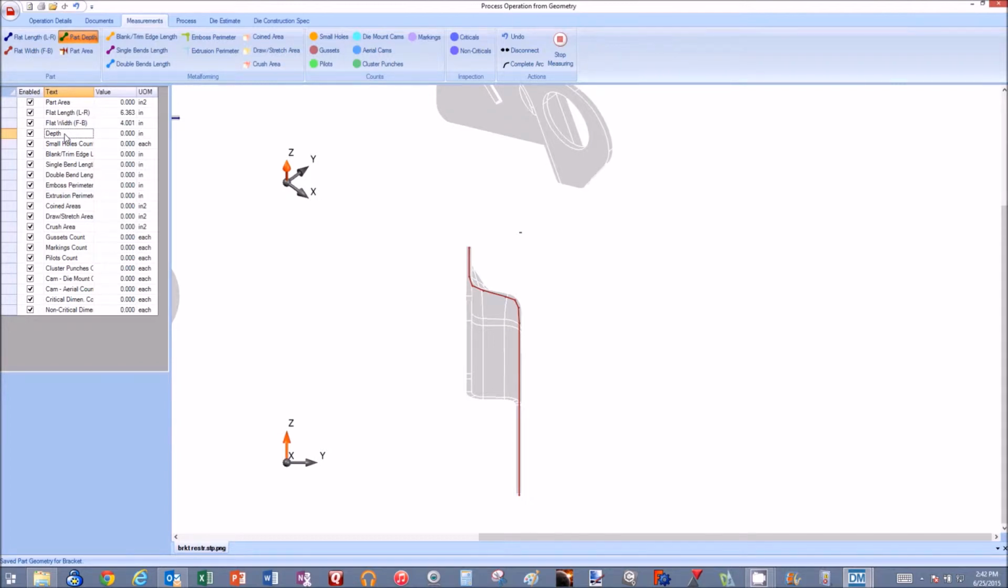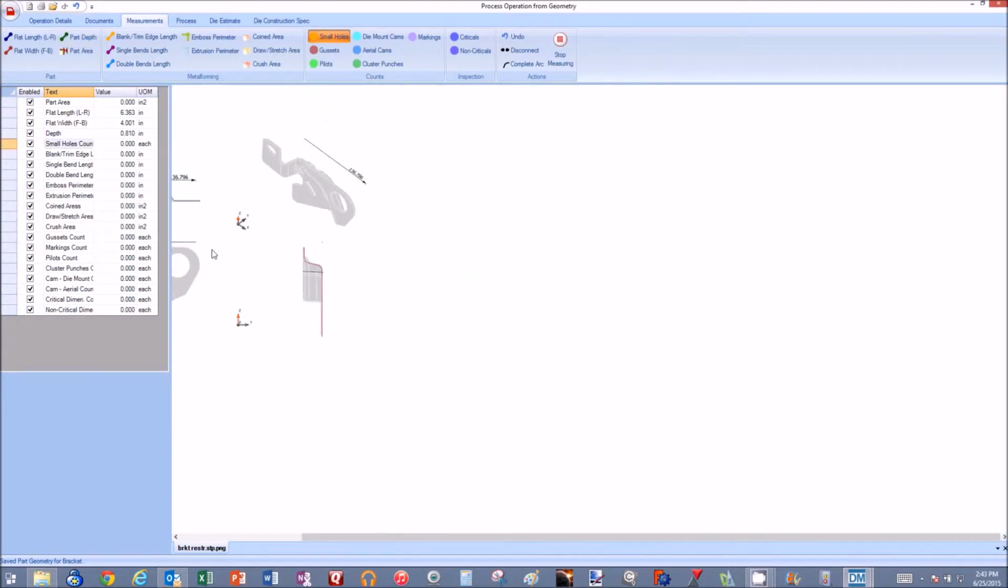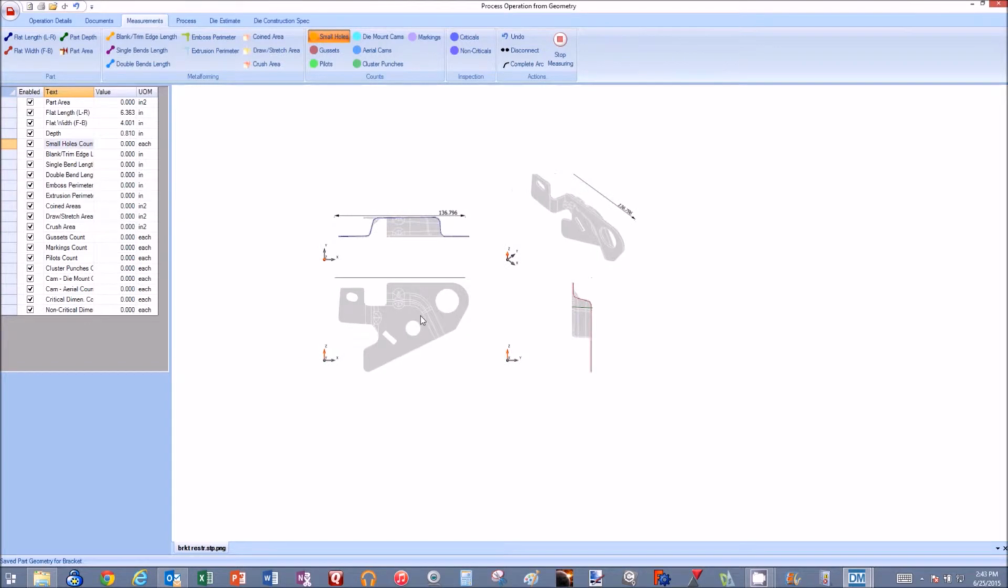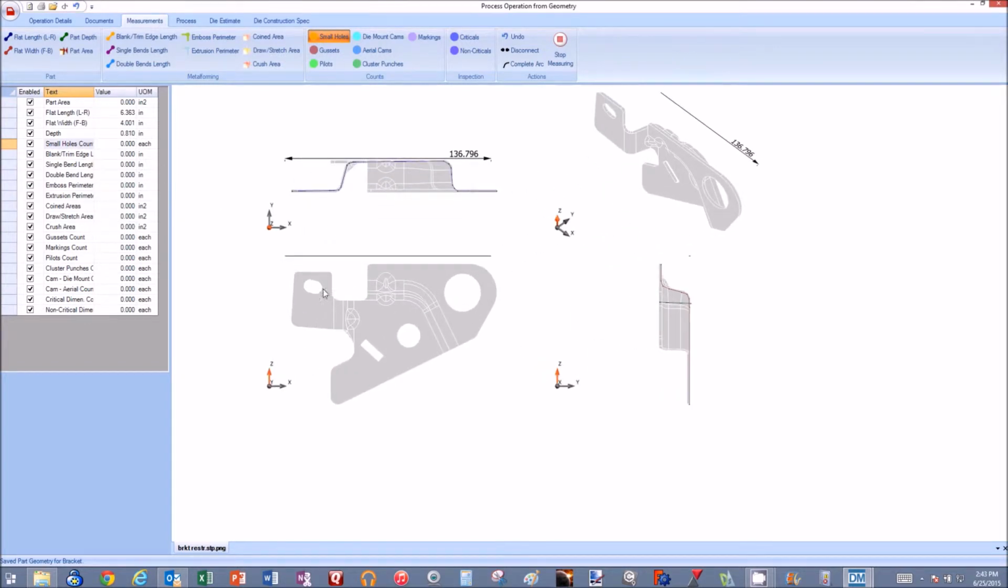And continue measuring, in this case, the depth of the part and various features about the part, such as holes. And we're going to measure the trim edges of the part.